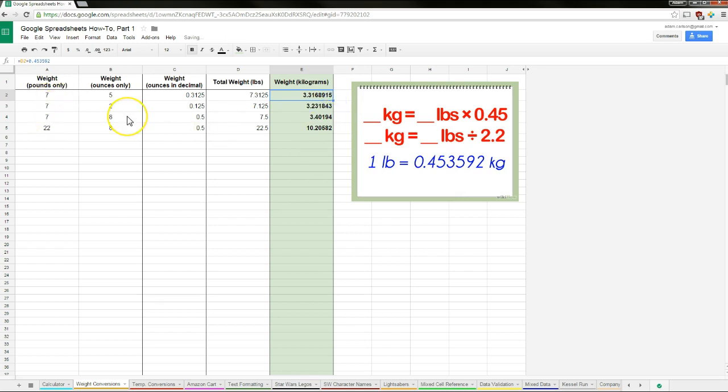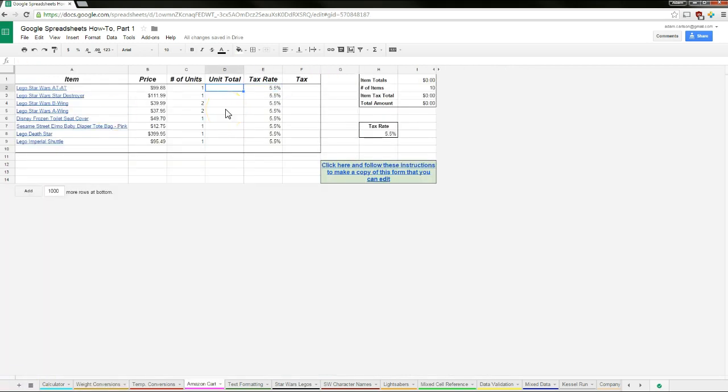By the way, 7 pounds 8 ounces, average baby weight, heaviest baby ever, 22 pounds 8 ounces. On behalf of that poor, poor mother, ouch. So easy to convert with cell references and calculations.